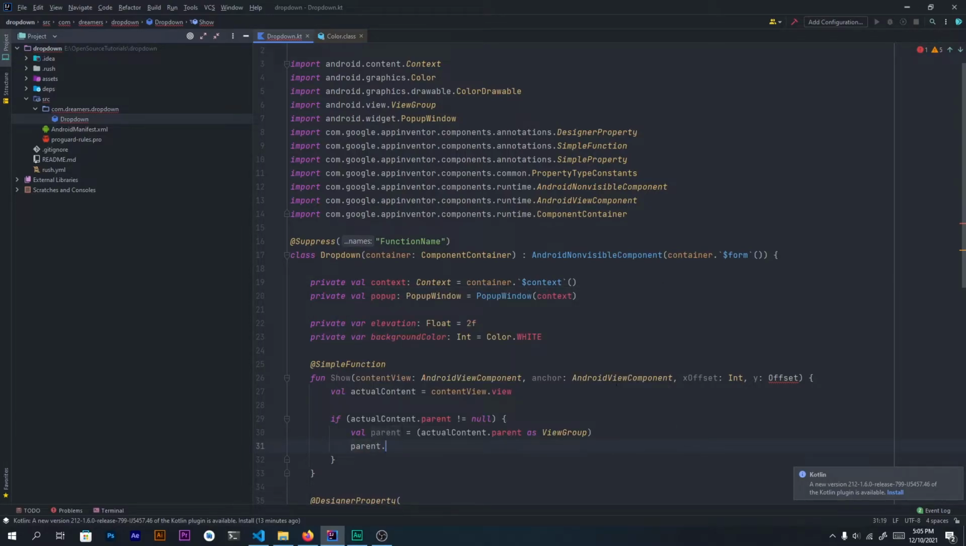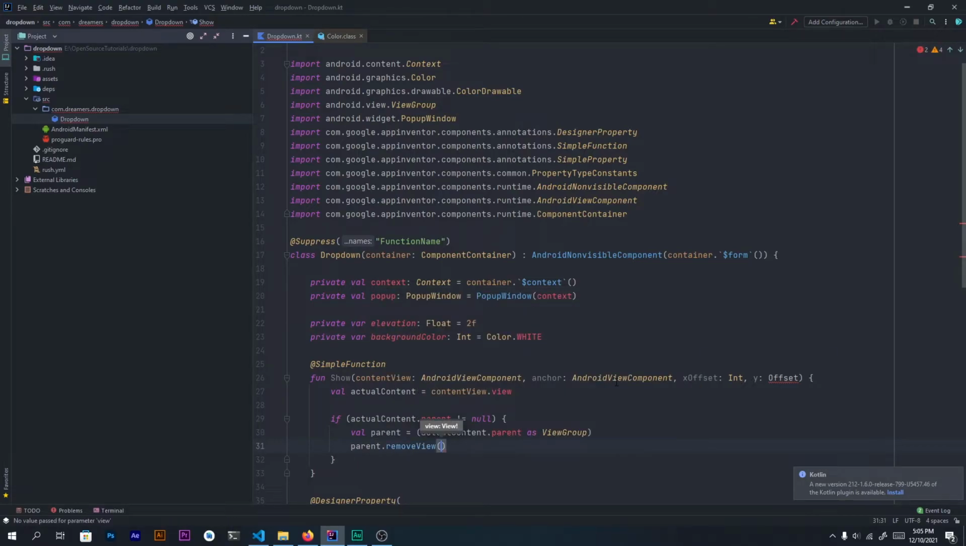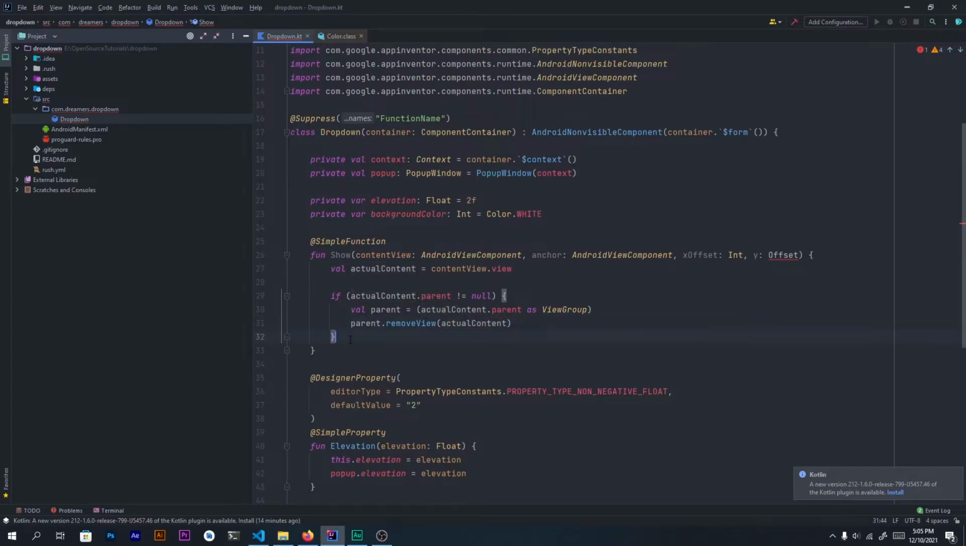So what next is parent dot removeView, and we will pass in the actual content. So what this will do is it will check if there is a parent for the actual content. If the actual content is bound to a parent, then it will ask that parent to remove this view so you can use it to show the dialog. So this is necessary, otherwise it won't work.